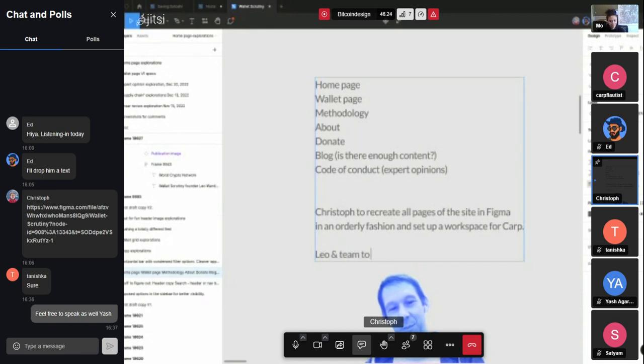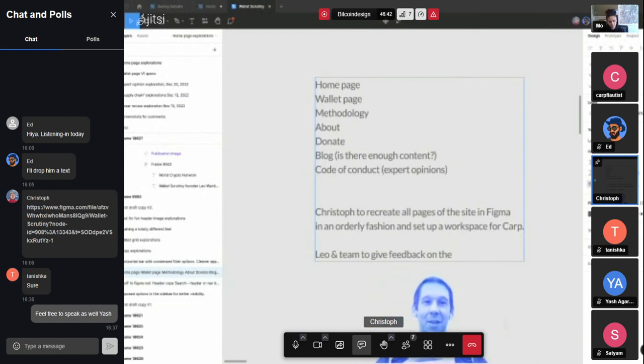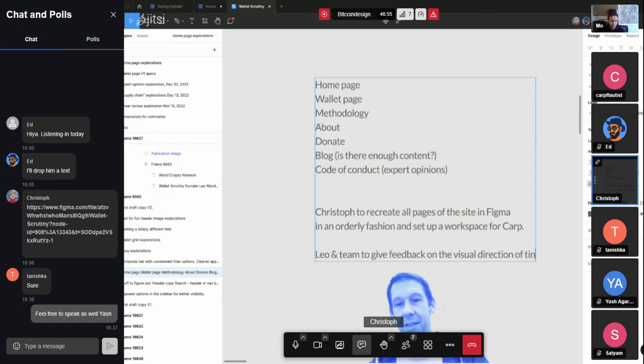Leo and team to give feedback. And I think this new visual direction, I wouldn't take it too serious. I think it's between the big one with the dog image, the rendering, what we have right now on the site, and this other one. They're good discussions. It's good discussion material. So maybe there's some direction, give feedback on the visual direction of things.